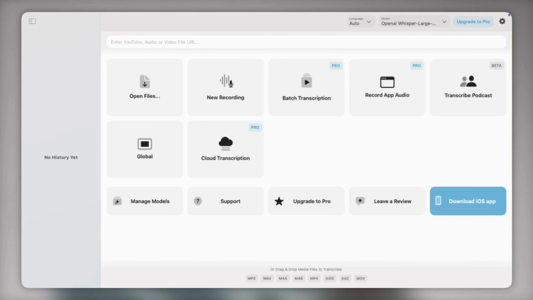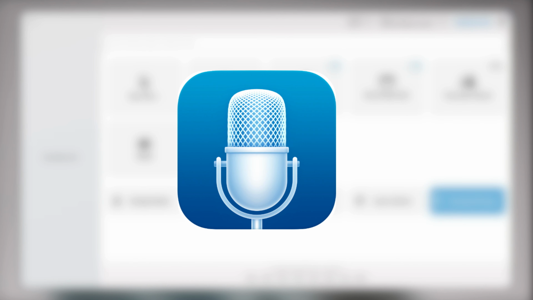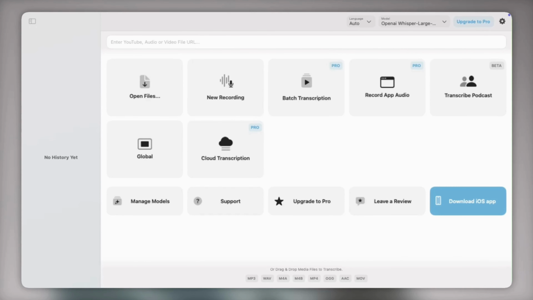In this video, I'm going to walk you through how to use MacWhisper, a powerful and easy-to-use transcription tool for Mac. Whether you're transcribing YouTube videos, audio files, or even podcasts, MacWhisper makes it super simple. But here's the thing. There's one hidden feature inside MacWhisper that most users completely overlook, and it might just save you hours of work. I'll show you where to find it later in the video, so stick around.